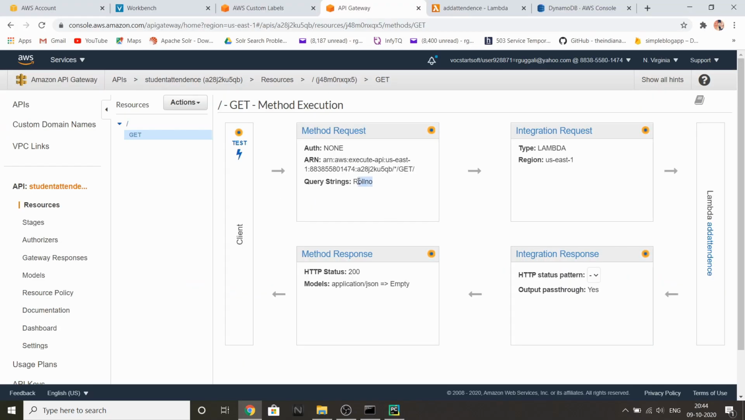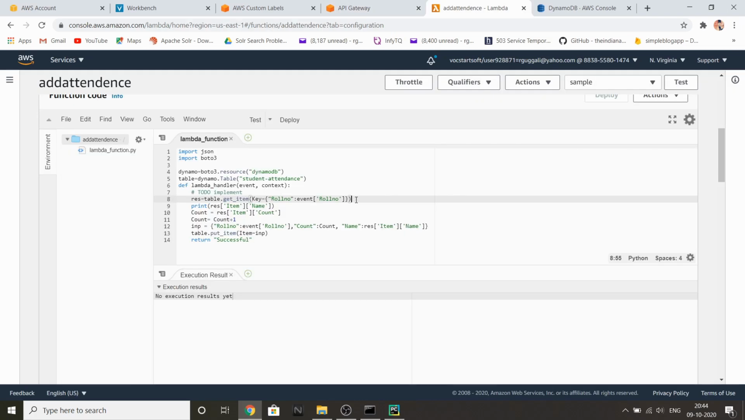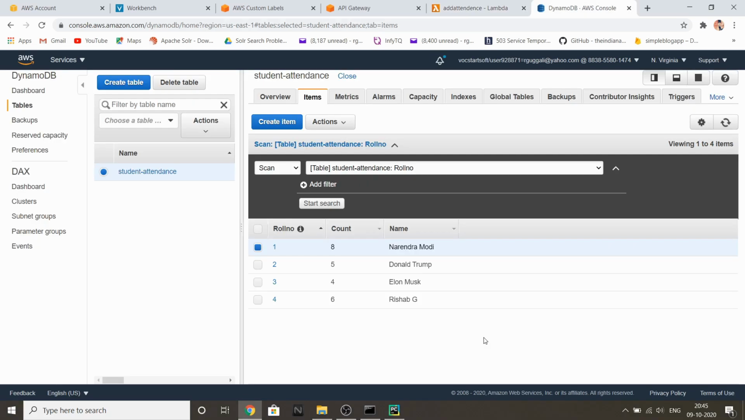This is the API which will take the roll number from our Python program and pass it to the Lambda function. This is the Lambda function which will take the roll number and update the attendance of the corresponding student in the DynamoDB. This is the students attendance database, where you can see the attendance of the respective students.